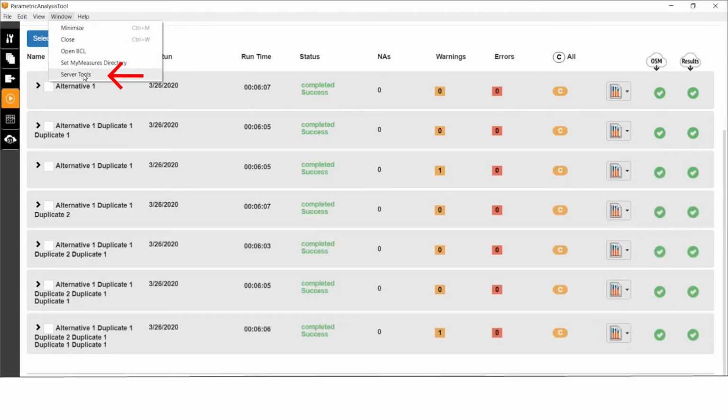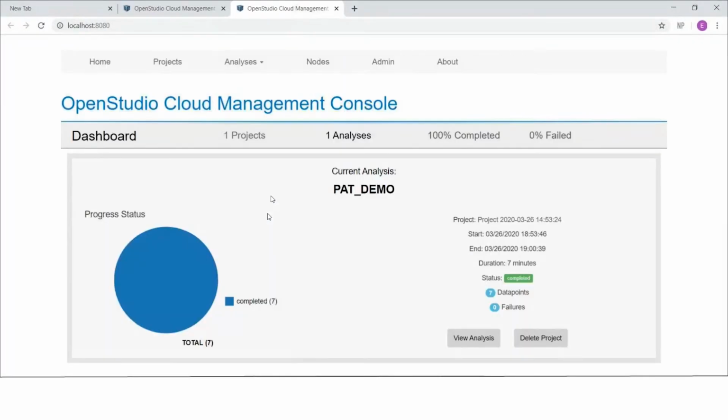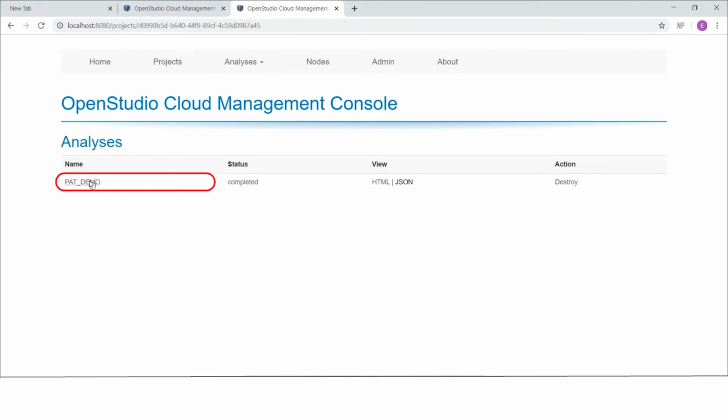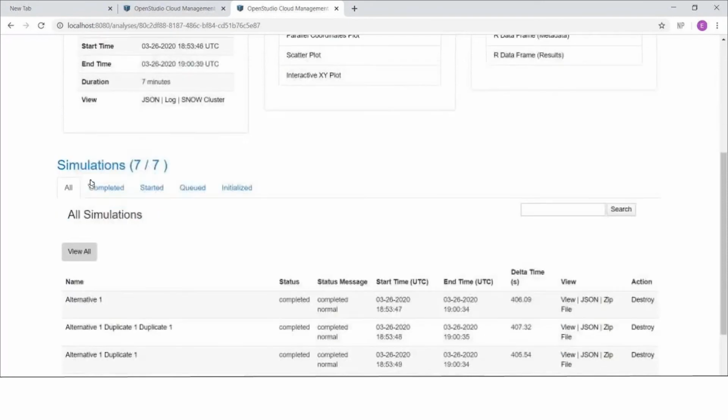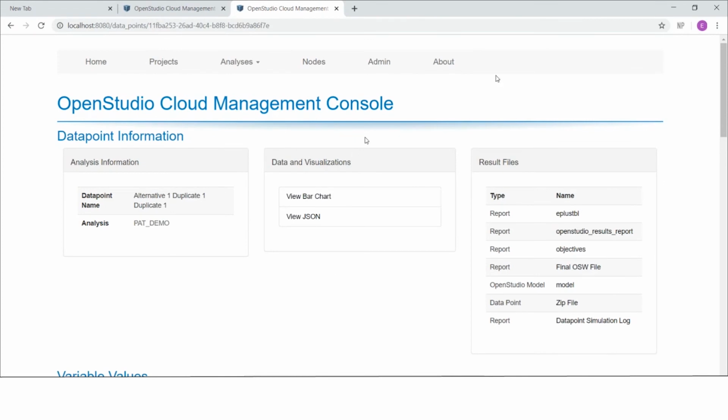PAT users can also maneuver to the local server to retrieve similar information simply by going to Server Tools, View Local Server, View the Project, View the Analysis within the project, and then view a data point within the analysis. Within each data point, PAT users can, through the OpenStudio Local Server Cloud Management Console, view the same information: the EnergyPlus results report, the OpenStudio results report, the OpenStudio model used to generate the report, and a zip file of this information.